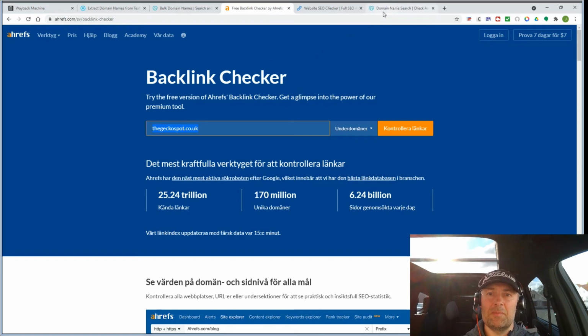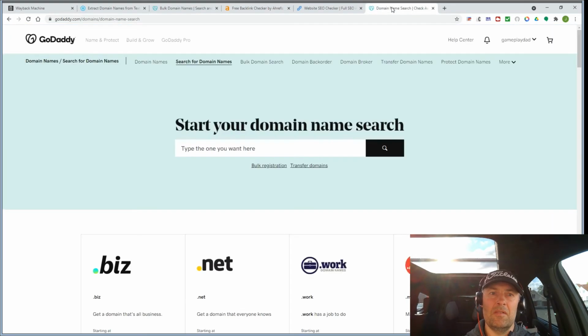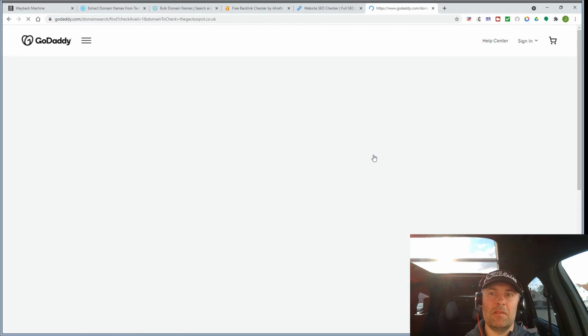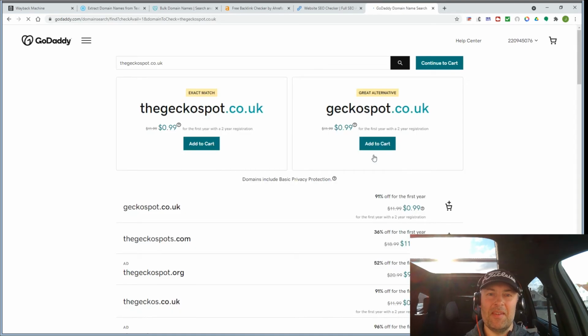So basically the next step for me then will be to see here, what was the name? thegeckospot.co.uk. I will copy that. I will go to the start page of domain search, put it in here, and it's available still, of course, unless somebody is quick enough to steal it from me.